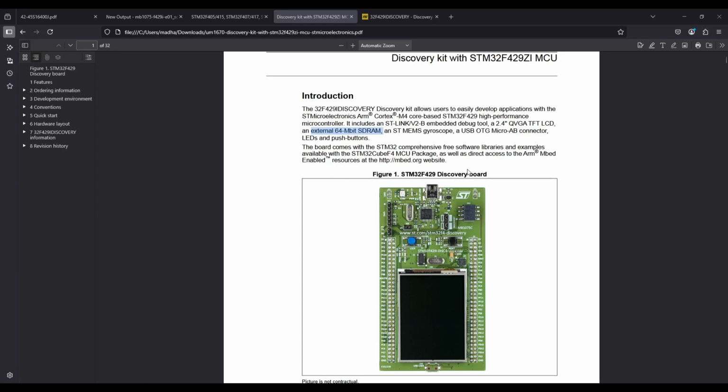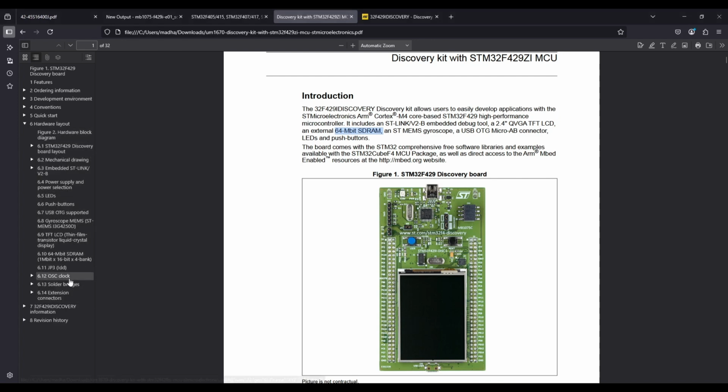Today, I am going to show you how to configure the SDRAM with STM32 correctly. For that, I am going to use the STM32F429 DISCO board. It comes with 64-bit SDRAM. I am going to start from scratch, showing how to configure it with STM32. I'm not going to use the default configurations generated by the STM32Cube IDE.